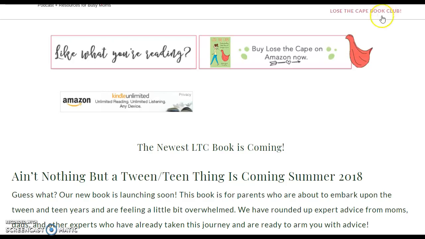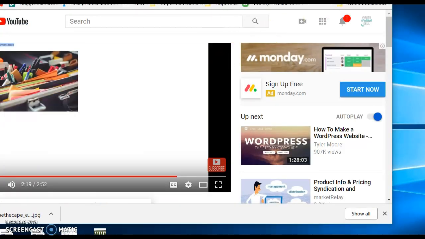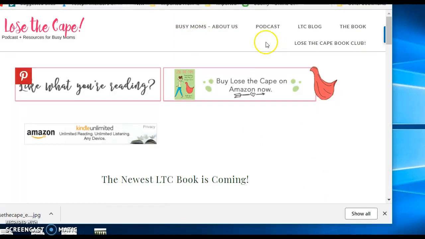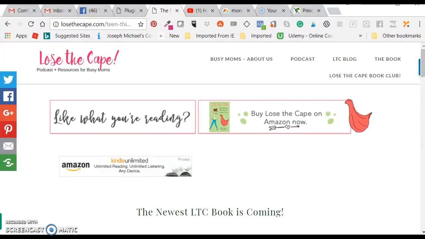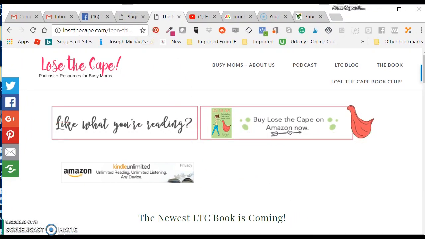So if you can see this, can I move this? Maybe I can move this. If you can see, this is our landing page that we currently have while we're getting ready for the launch of our next Lose the Cape book. And you can see it is not a blank landing page. It has the menu up here. They can still click around on the site.